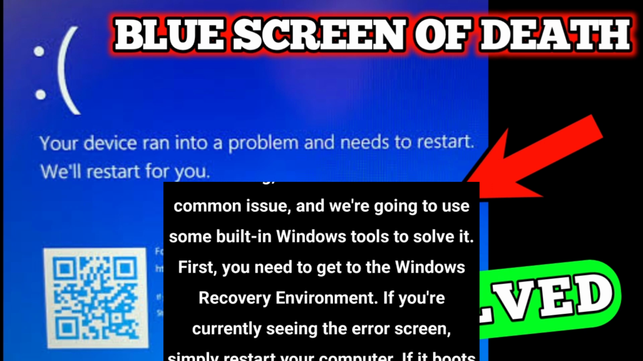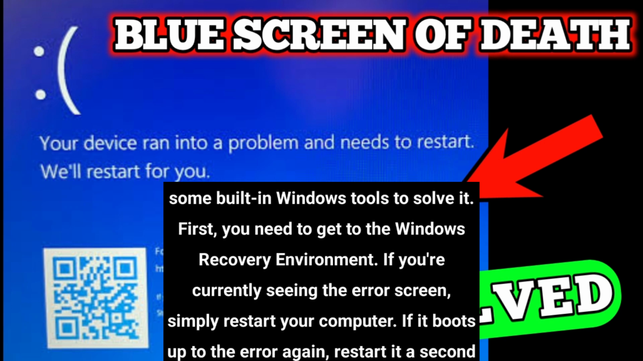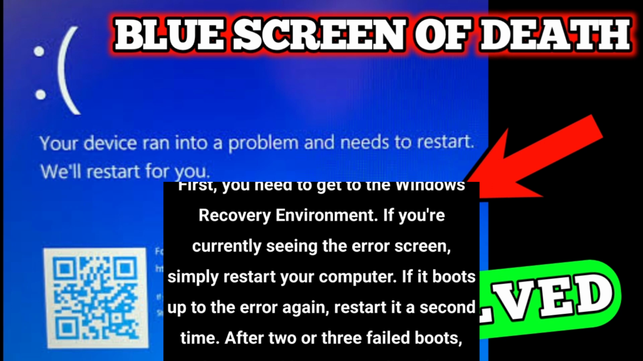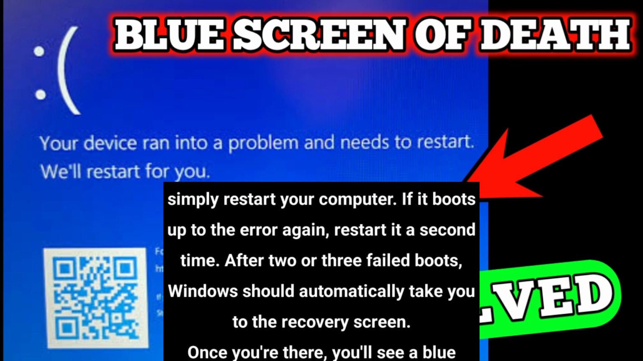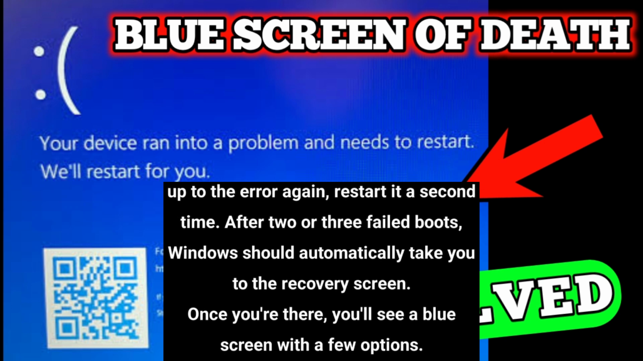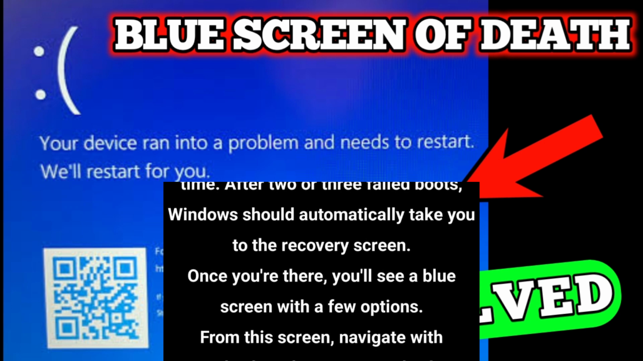First, you need to get to the Windows recovery environment. If you're currently seeing the error screen, simply restart your computer. If it boots up to the error again, restart it a second time. After 2 or 3 failed boots, Windows should automatically take you to the recovery screen.